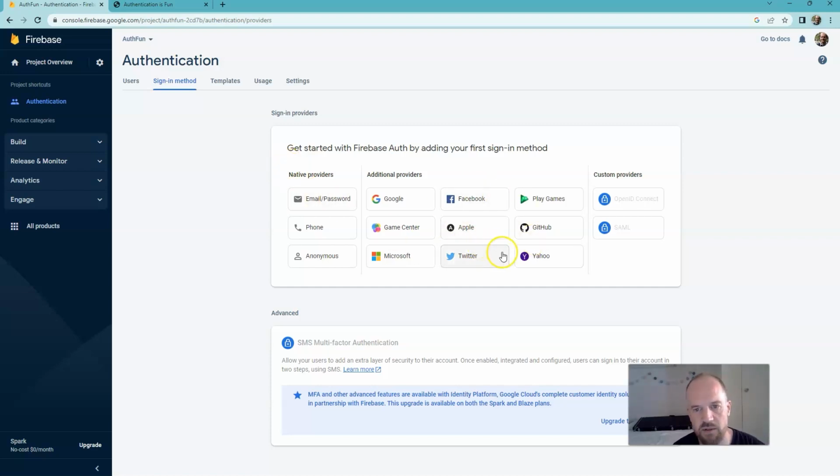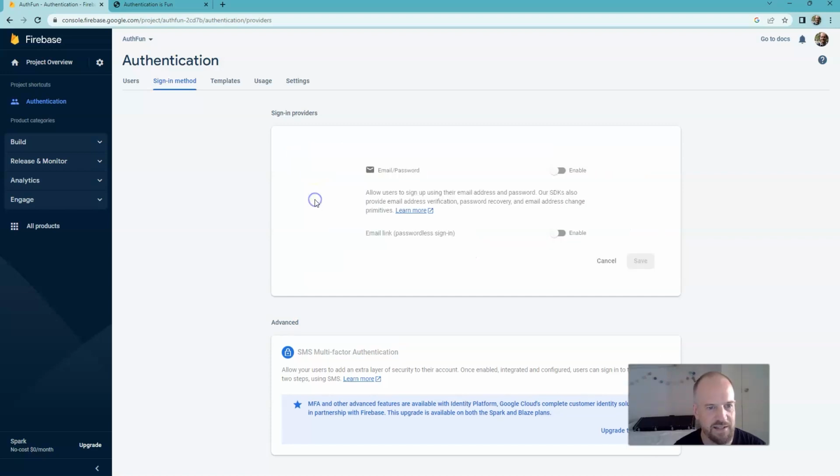So lots of different ways to authenticate. We're just going to keep it simple for today. That's the point of this. Nice and simple with email and password. But this is essential. You must enable authentication through email and password in your Firebase app. So I'm going to save those changes.